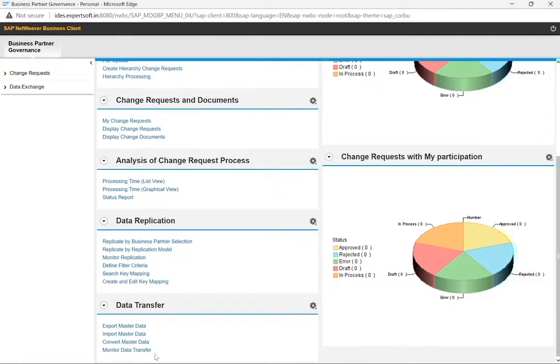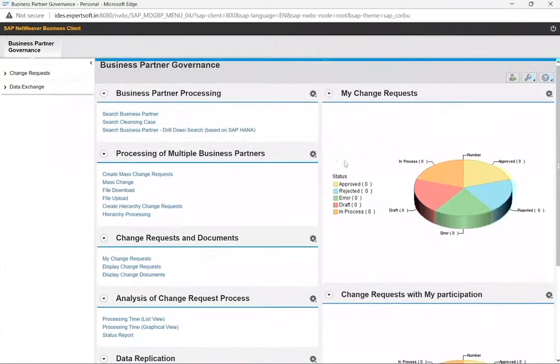And data transfer is just loading the data into your MDG system. If you want to do bulk loads into the MDG system, or you want to export something from the MDG system, certain apps and tools are also available over here. And it shows you on the right hand side change request, which is a concept we will discuss a little later, but this is tightly associated with your master data creation or change process.